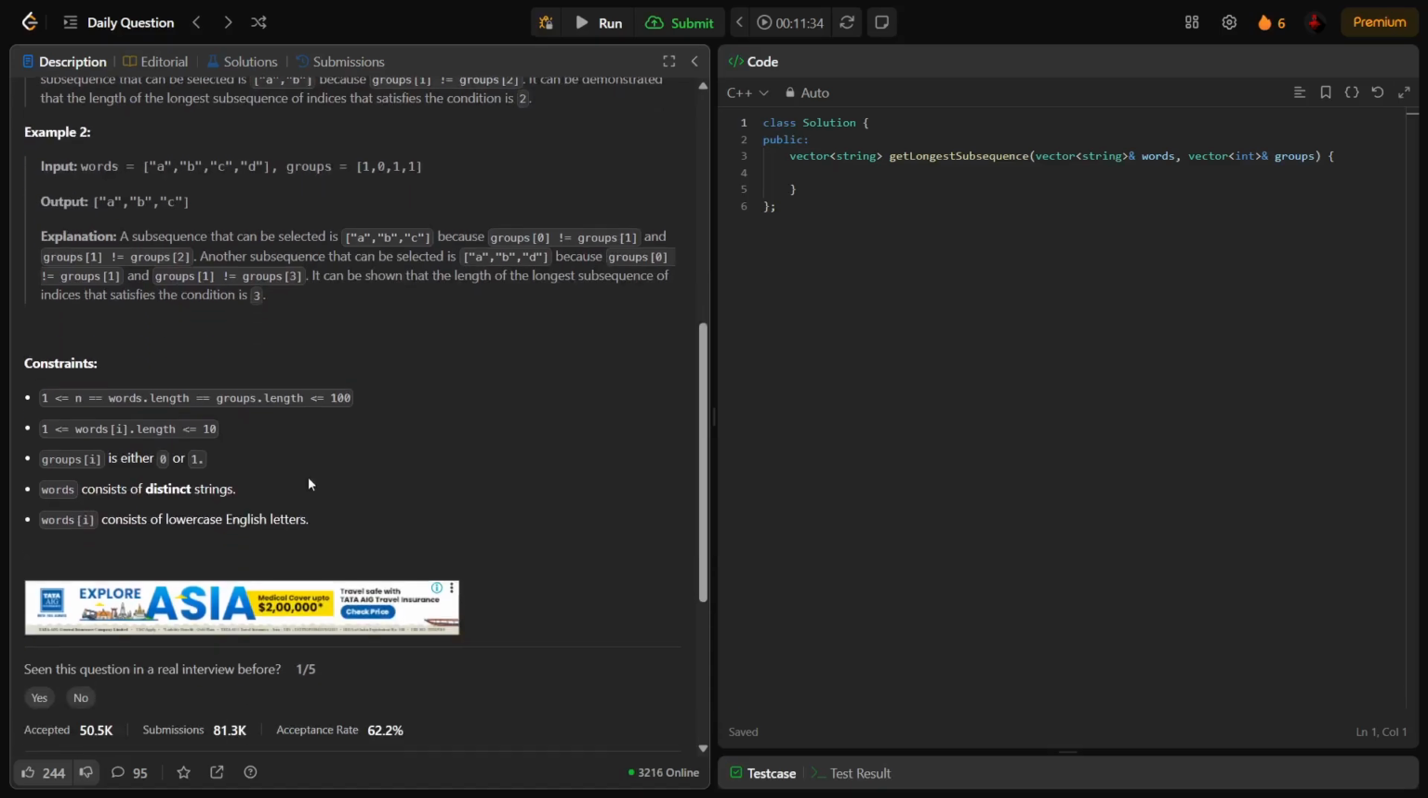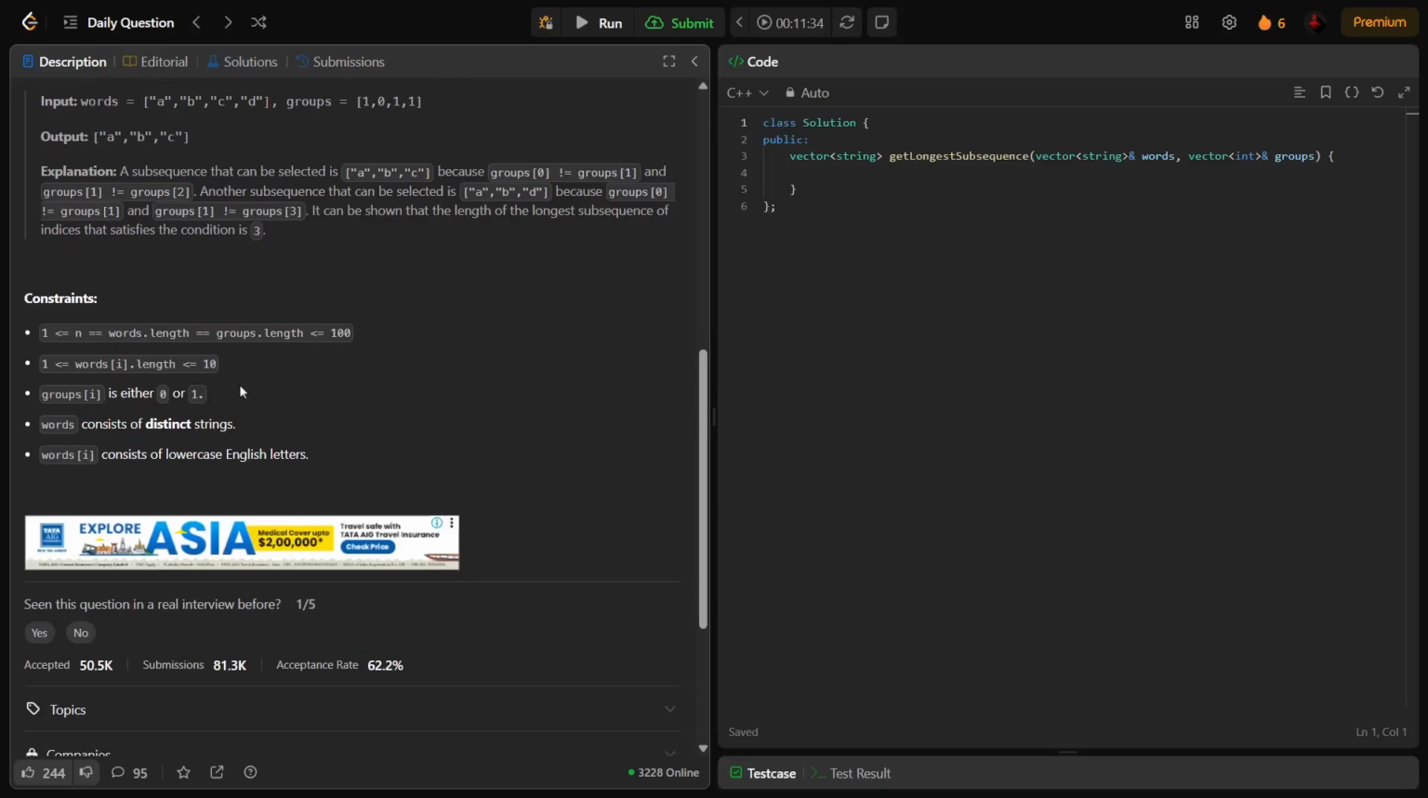Now let's come to the constraints. Words length and groups length are both equal to n, and n ranges approximately from 1 to 100, and words of length.